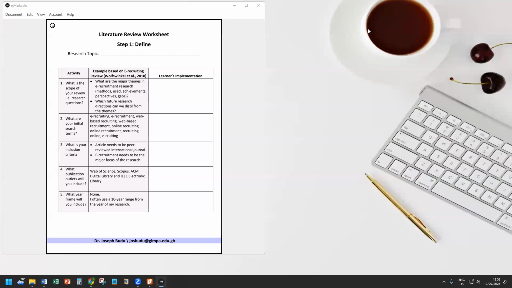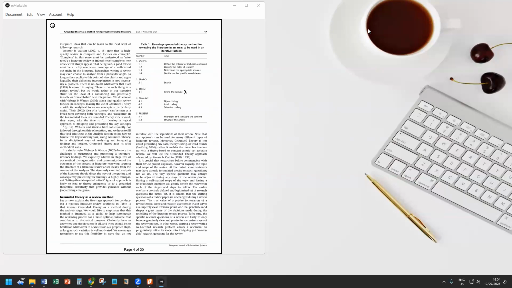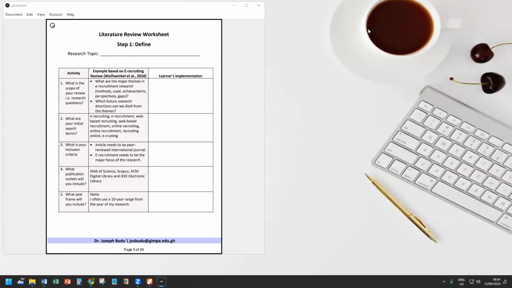So the first step is to define certain aspects of the literature review we are going to conduct. In defining the methodology, it said that you should define your criteria for inclusion. You should identify the fields of research, determine appropriate sources, and decide on the specific search terms. That's what you do under the first step called define. So that's what I have used to develop this worksheet. So the first question you ask yourself is, what is the scope of your review? Why are you doing the review?